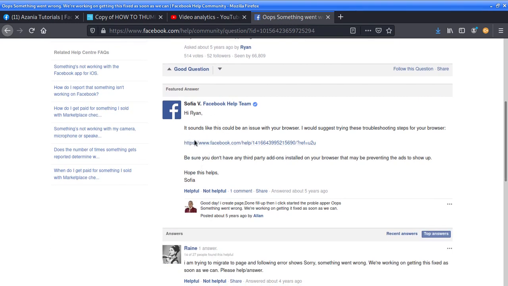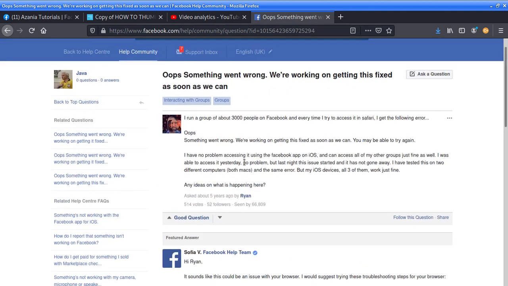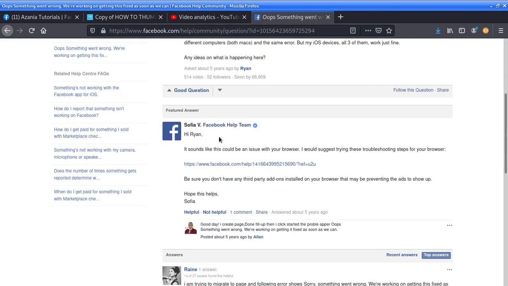Then I think somebody here from the Facebook help team is trying to respond to this call. They say, hi Ryan, it sounds like this could be an issue with your browser. You can see now they're telling us the issue could be with our browser. I would suggest trying these troubleshooting steps for your browser. Okay, then they give us this where you're going to go.